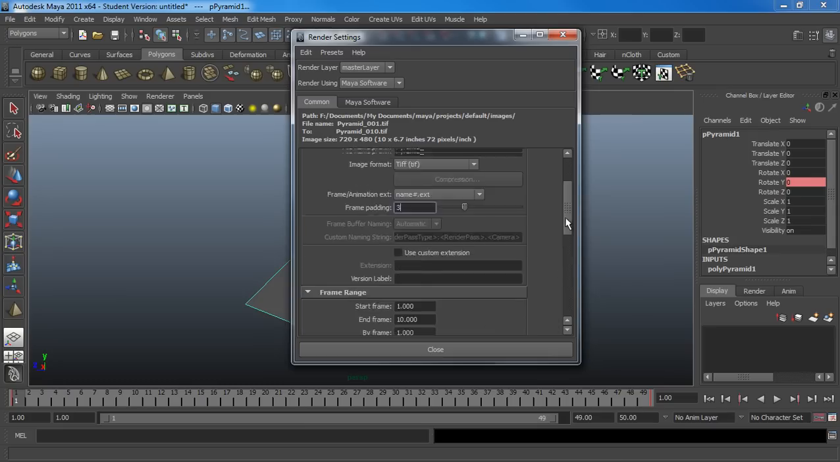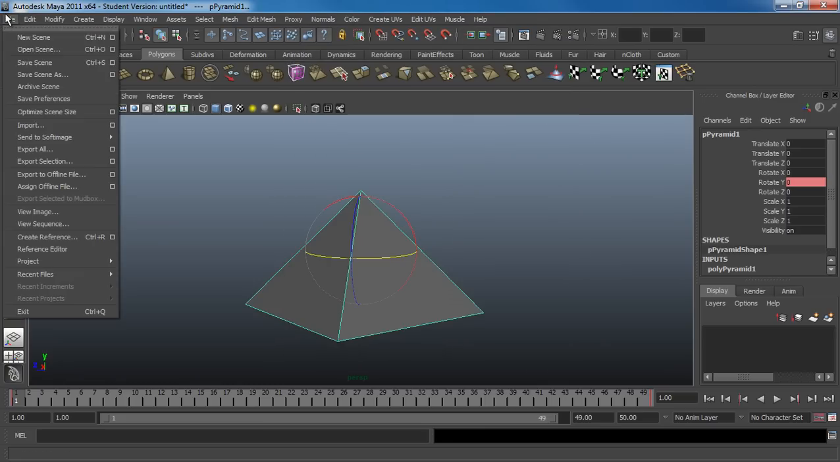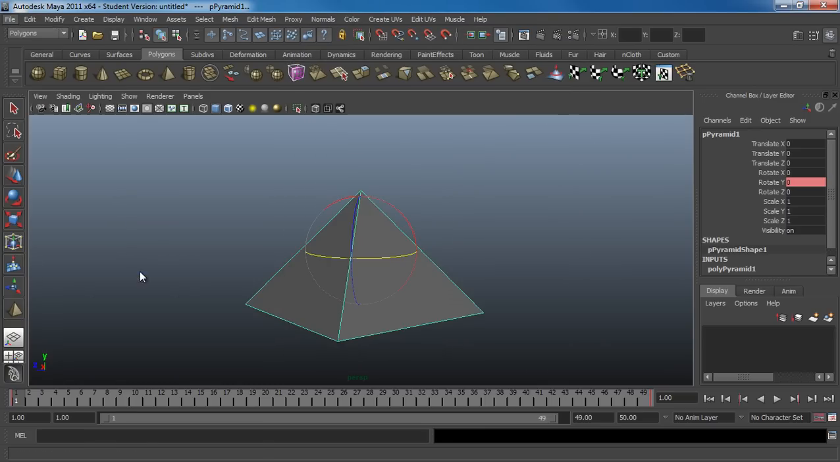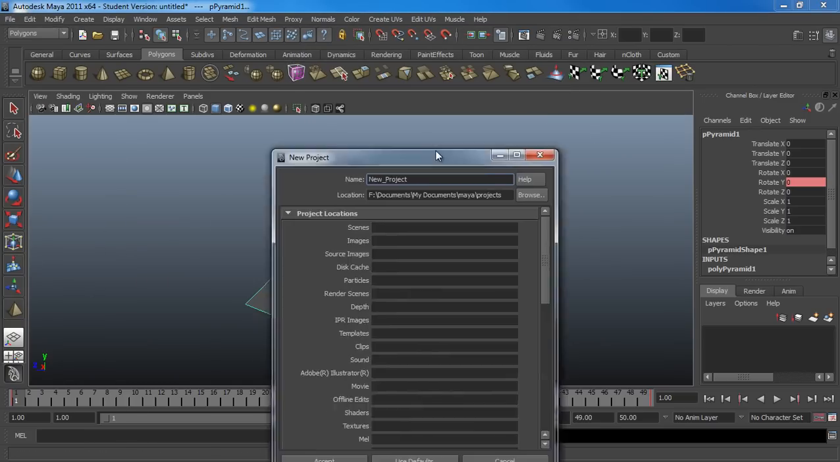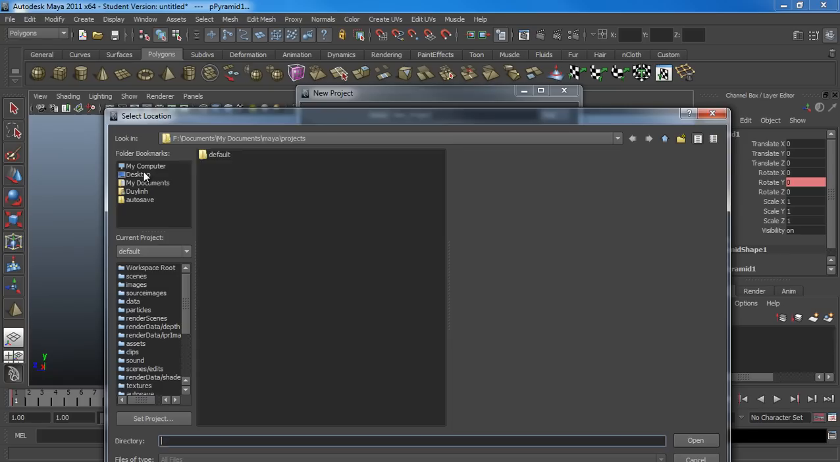You also want to set up your project, so it renders to the proper location. Currently mine is Documents, My Documents, My Project, Default, Images. You might want to choose a specific place. To do that, just go to your project settings, new, or wherever you want to place this. For this case, I'll just probably place it on my desktop.